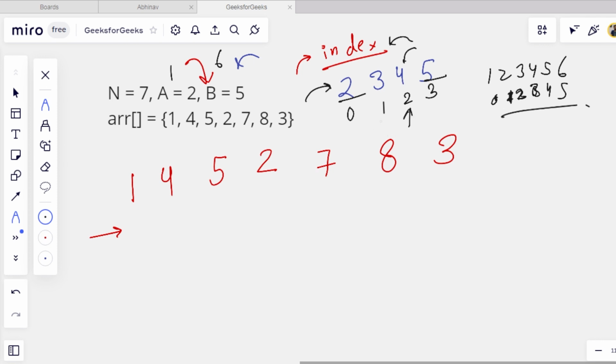And how can we do this? We can easily do it by taking a number and subtracting from it the first element of the range, which is 2. If you subtract the first element of the range from a number, you get its index. Like 4 minus 2 is 2, 3 minus 2 is 1, 2 minus 2 is 0.